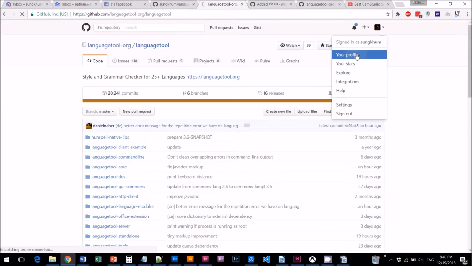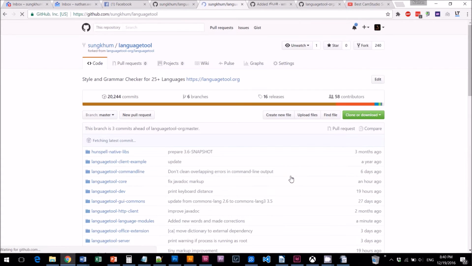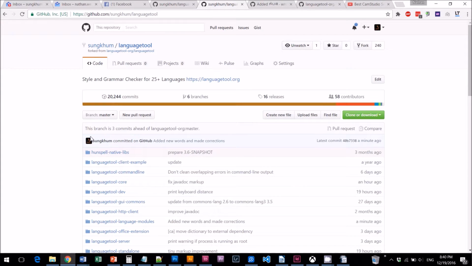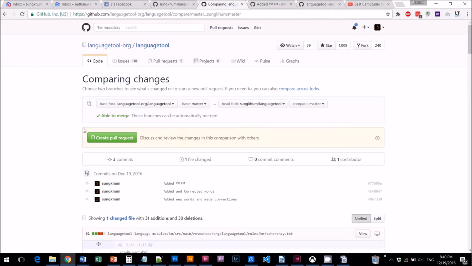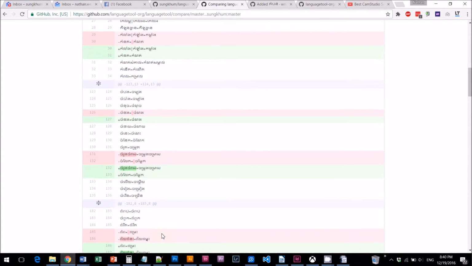If you go back to your profile, you can go back to what you forked here. You'll have what you forked, and this will say this branch is 3 commits ahead of Language Tool Master. So actually what you want to do is do a pull request right here, and what that will do is merge what we just changed. We did 3 changes, and here it shows all of those changes.